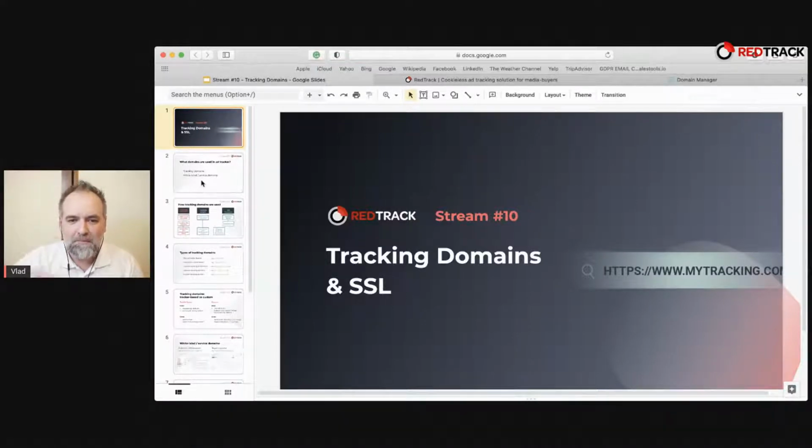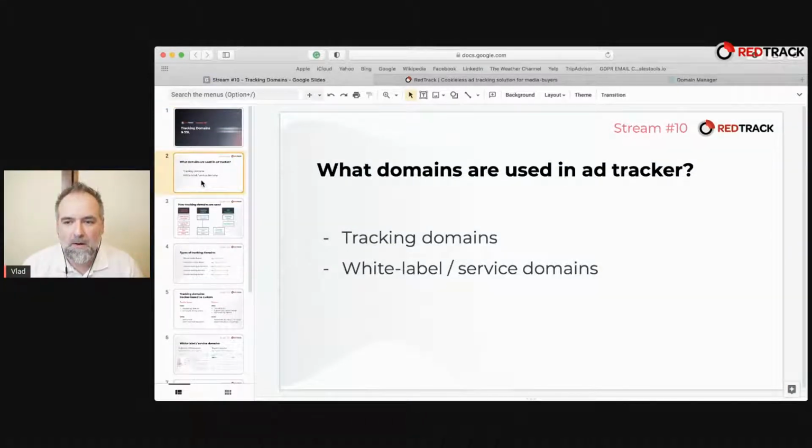So, what domains are used in a tracker? There are two types of domains: tracking domains and service domains.